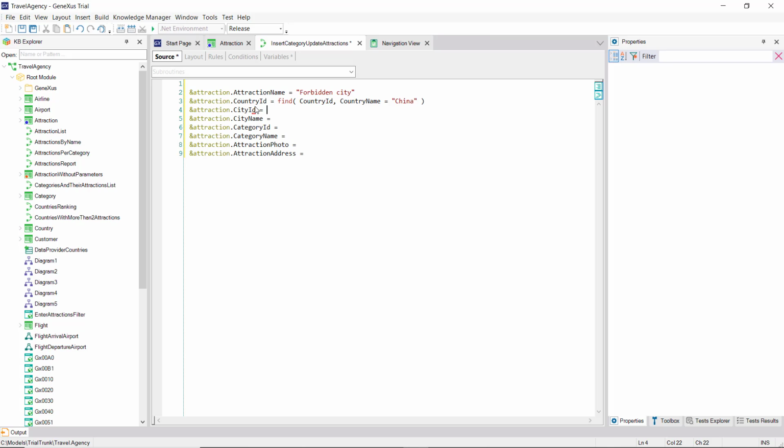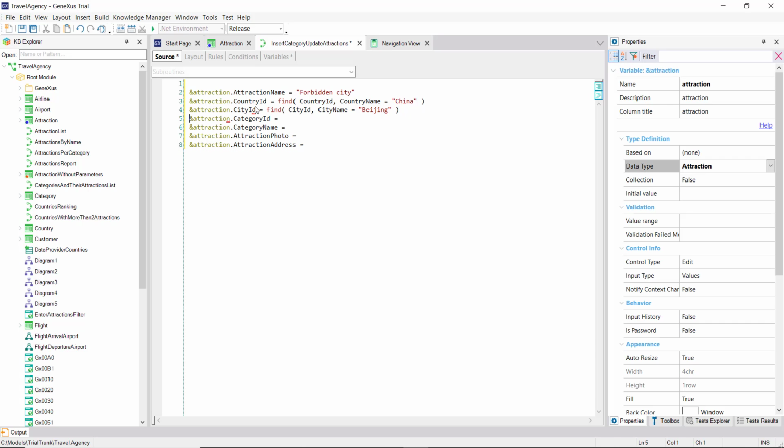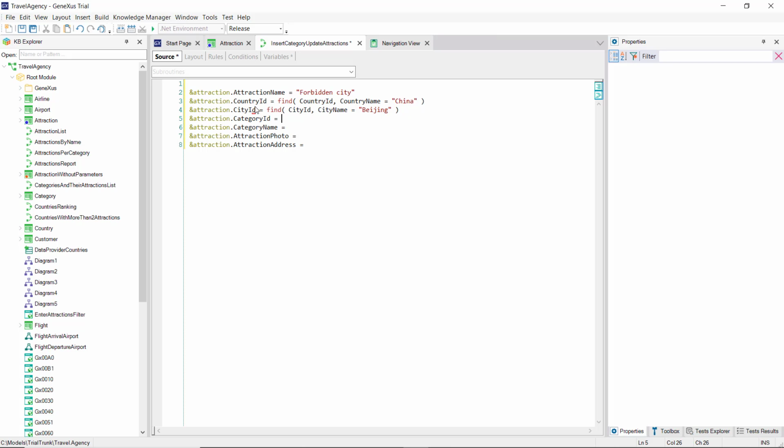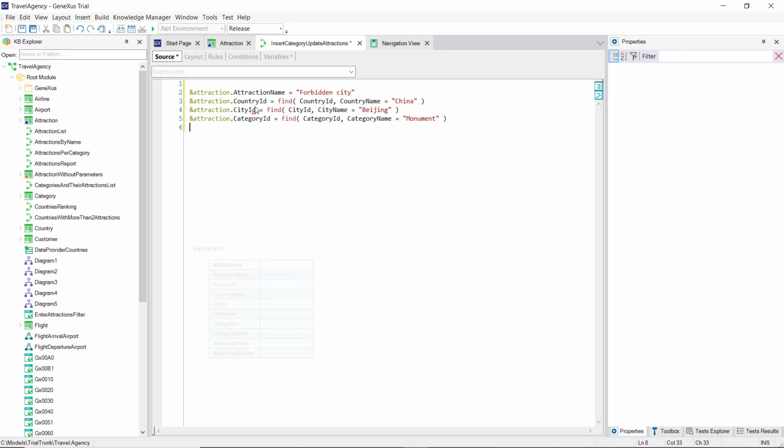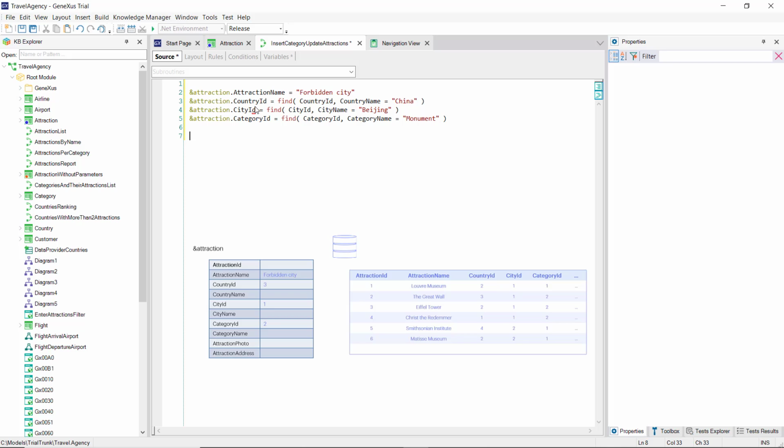We know the city's Beijing, so we find its identifier and assign it to the business component element and also remove the inferred element. We assign a value for the category ID, looking for the one named monument. And we won't assign any value to the photo and address. So the variable is loaded with the data of the attraction we want to insert in the table. All we have to do is insert it.